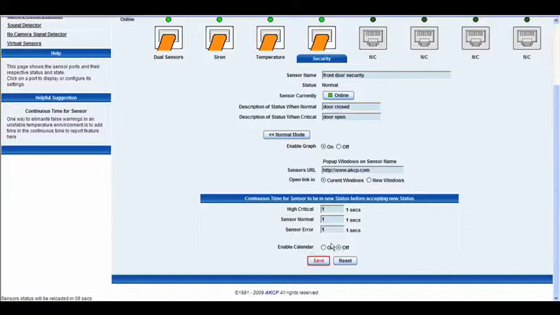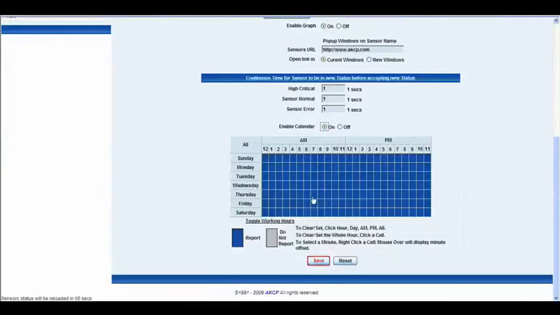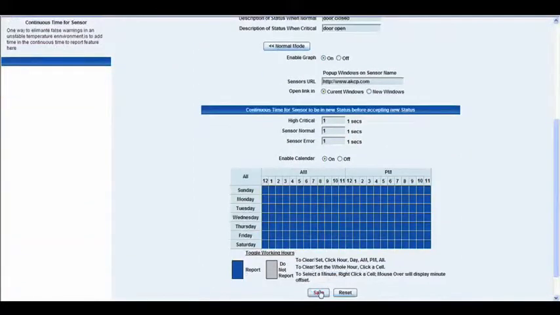And then you have the calendar options at the bottom, where you can enable the calendar on or off, and you can select the hours in the day and the days in the week in which you would like this security sensor to report or not report back to you. Once you've made any changes, go right ahead and click save.